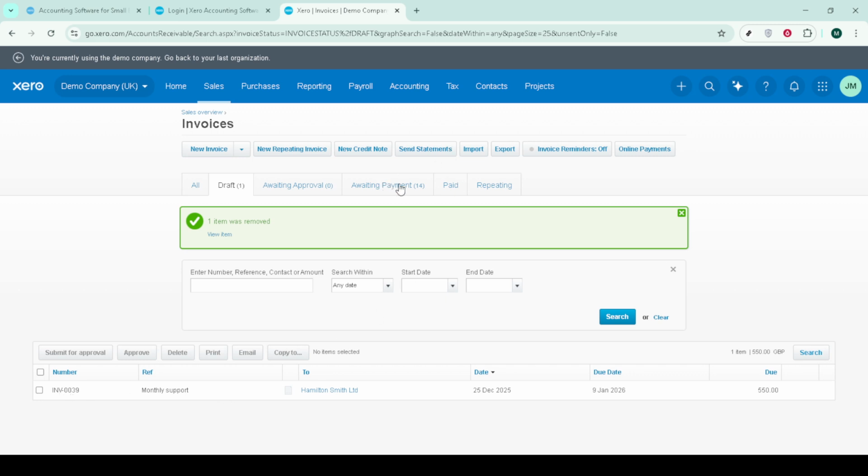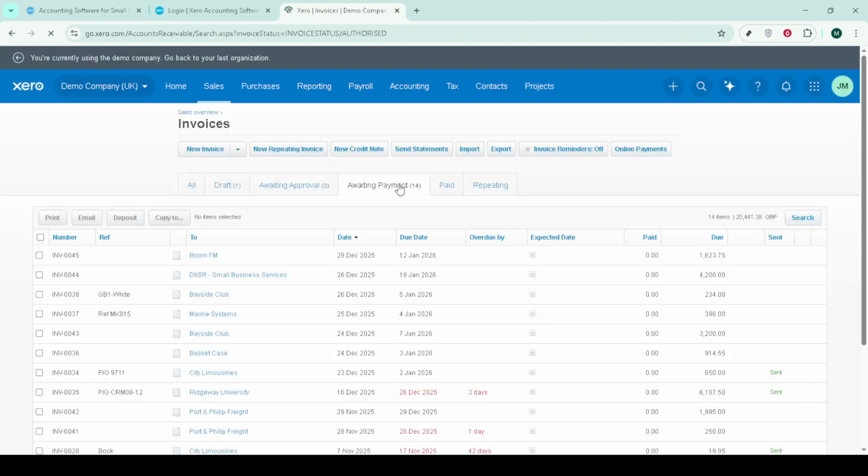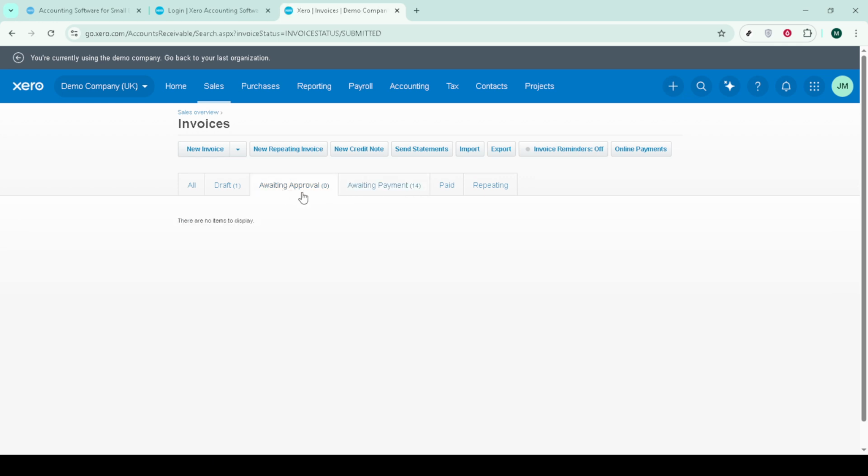Next, let's handle an invoice that's awaiting approval. Change the filter to awaiting approval. Select the invoice you want to remove, double check the customer, totals, and dates, then click delete. Confirm the deletion when prompted. This clears out invoices that never made it to the approved stage.